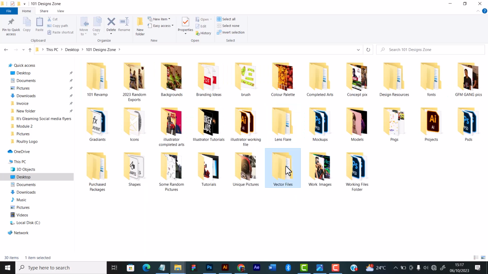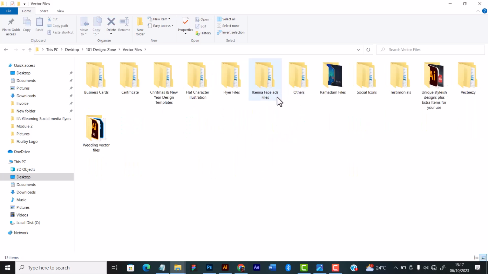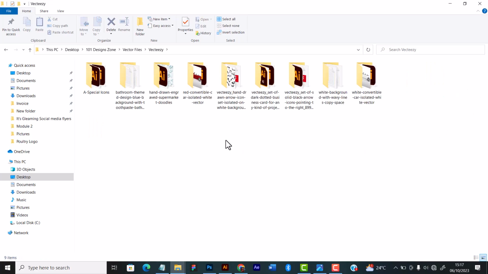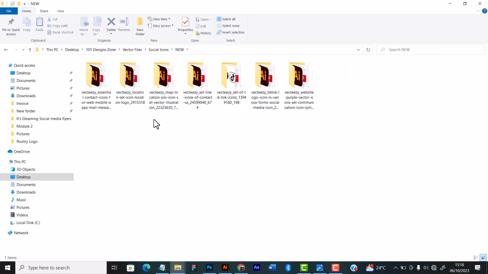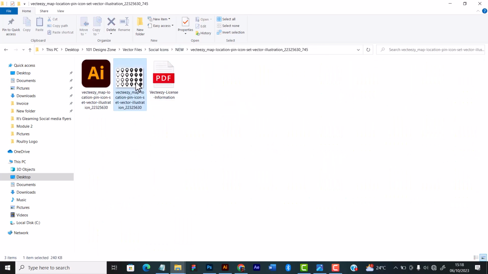So what I usually do, I go on Vectezy. There's a site called vectezy.com. So when you go there, you can find icons that you can use. So I already have some of them saved on my system here. So I will just see if I can find this location icon. Yeah, so this is the one I'm looking for.